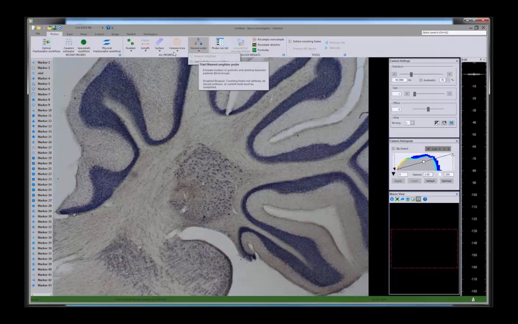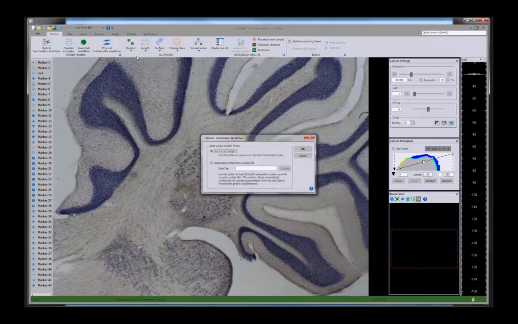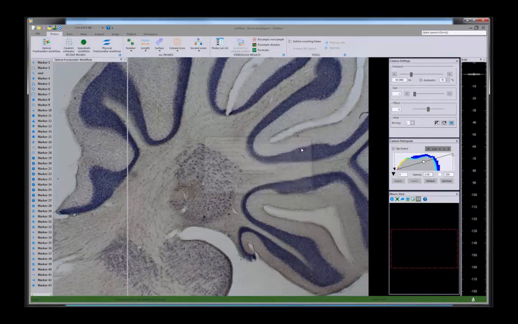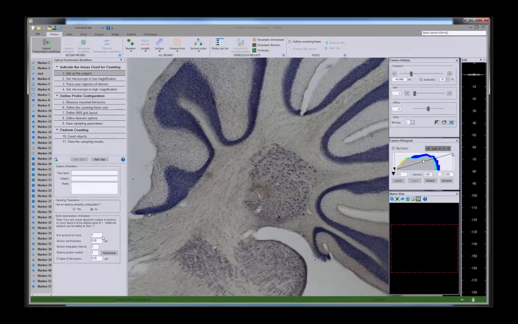Let's go over to what we're doing today. We're not doing physical fractionator, which uses pairs of thin sections. We're doing optical fractionator. Notice that even in the icons here, we try to tell you what's going on in pairs of thin sections for physical fractionator. We're using thick 20 micron sections. Okay, here's the optical fractionator workflow, and it is set up to have steps 1 through 11.